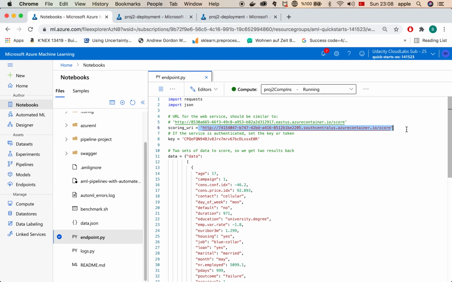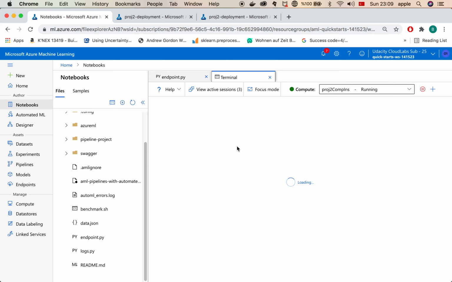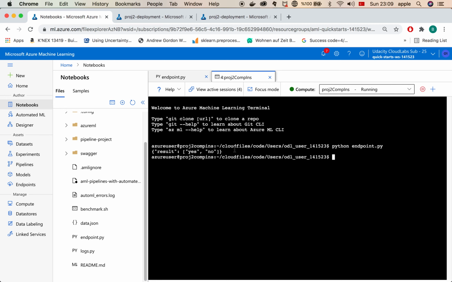And here's our REST URI for posting and making those requests, and the authentication key, authorization key. Sorry, yeah, it should be that. And if we just run the script, we will post the data and get the result. What is this result? Yes and no.